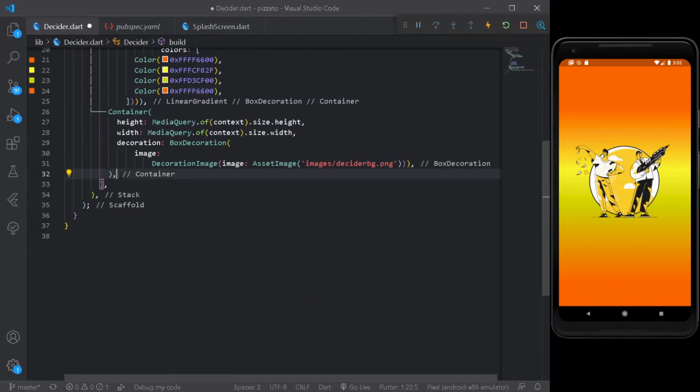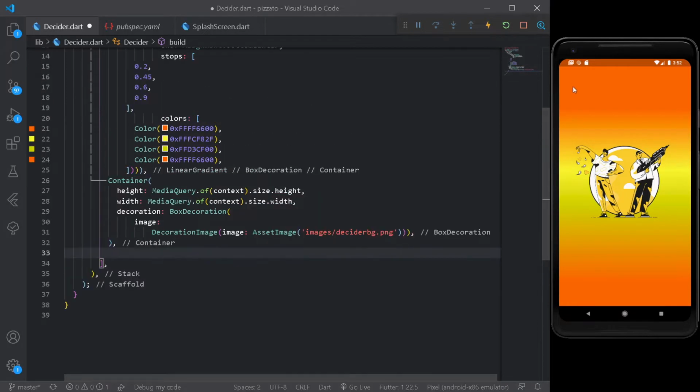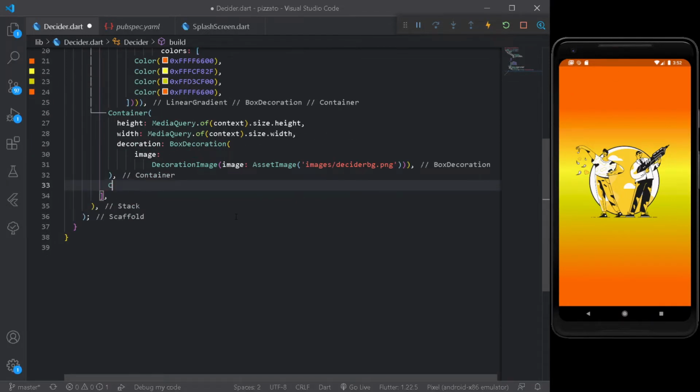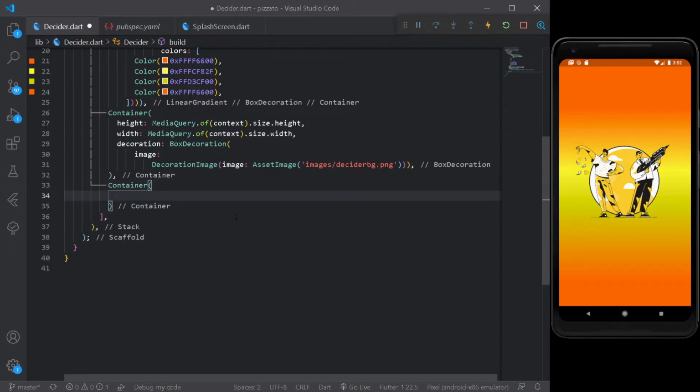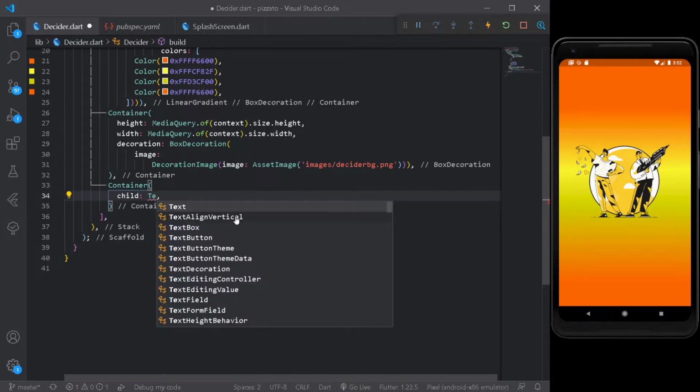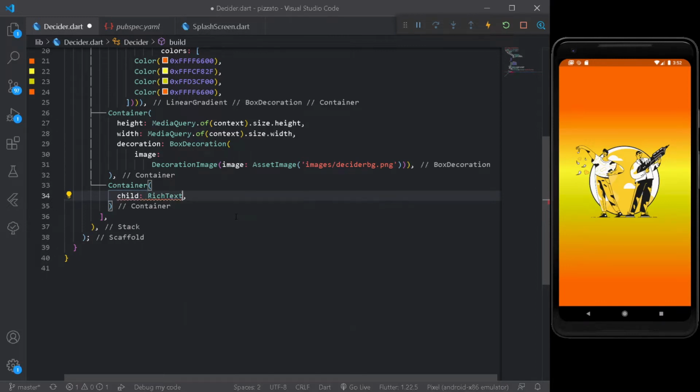And after having the container, let's have a tagline here for selecting your side. So here I can simply write one more container. Yes, I like everything fitting under a container. So for the container, let's have the child be a text, but instead of a text, let's have a rich text. Under the rich text, we can have all the attributes, but we need to save our time.